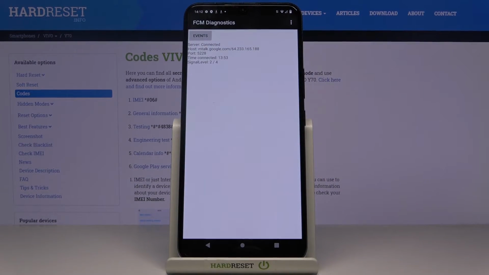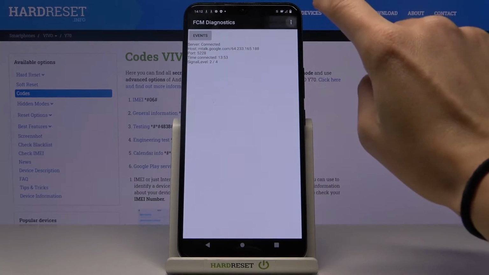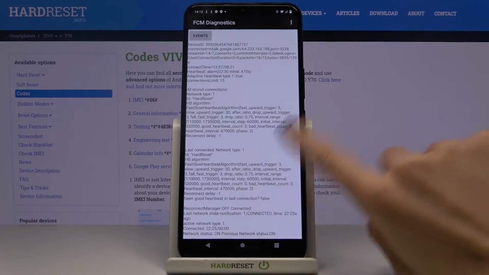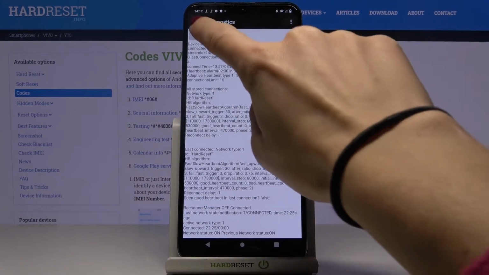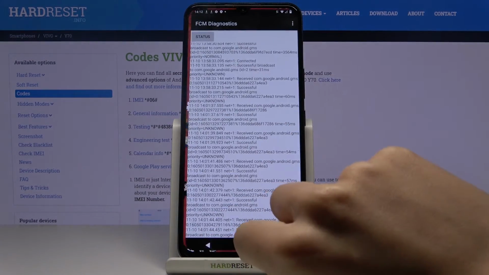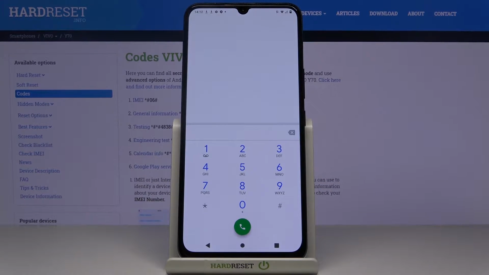And if you'd like to open advanced view, just tap on more icon and select advanced view. Here it is. And this is it, how you can check your device. That will be all for this one, for the first code.